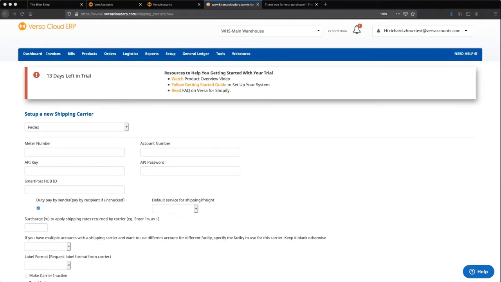When you set up FedEx, you could say, I want to apply a 10% surcharge on the fees that I get charged and pass that back to my customers. In this case, you already collected shipping in your Shopify store since now we've set it up.